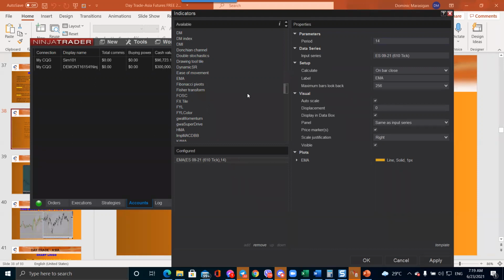And then press OK, right? No, not yet. We want this period to be one. You can take this label out. You can just highlight it and delete. That should be taken out. Now you go down here, the plots.